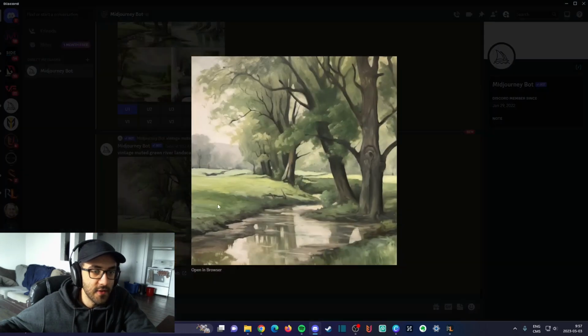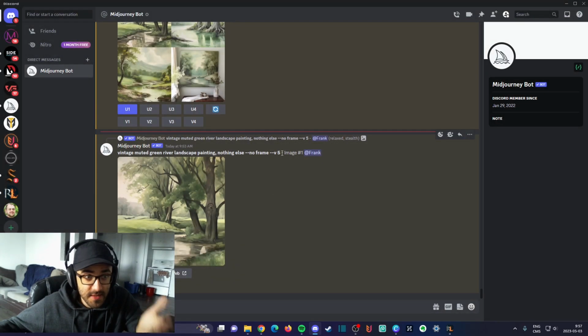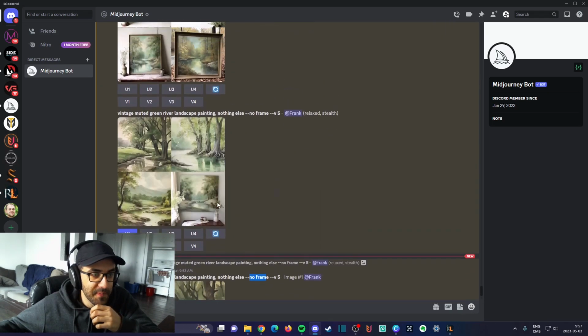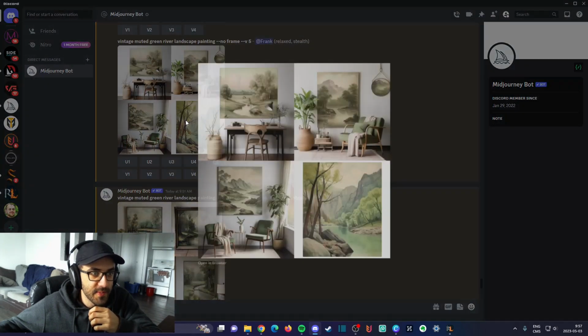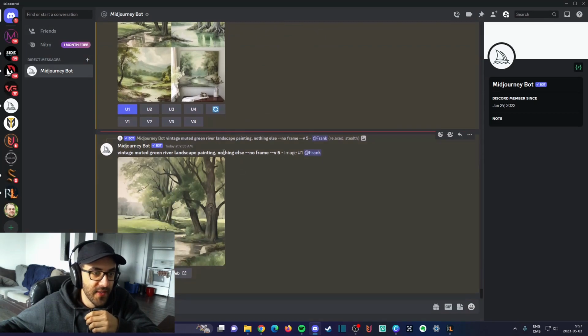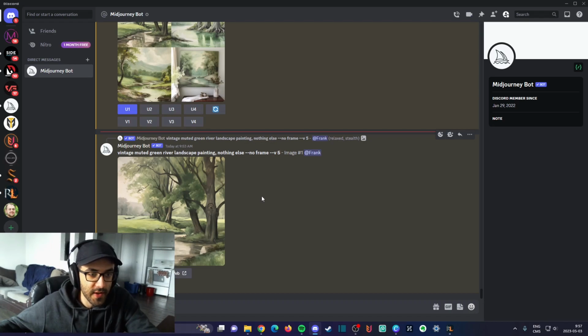And as you can see right here, I basically created an image here, a piece of art that I just created, and I'm gonna use this image as an example, okay? And so basically, it's a vintage muted green river landscape painting, and I put a few settings here because I specified nothing else and no frame, because earlier on I tried different things, but it always had some kind of frames or some kind of room. So I just specified nothing else and no frame.